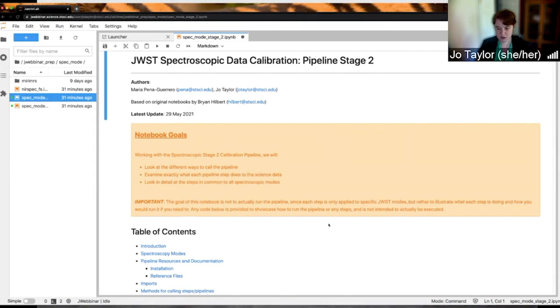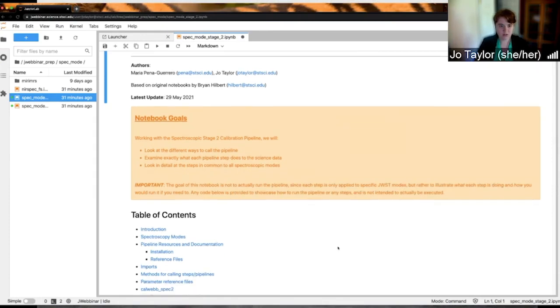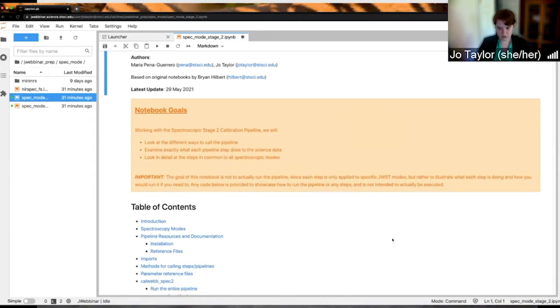Before we begin, just to point out some caveats about this notebook. As you may have gathered from James's presentation, the spectroscopic pipelines are very complex and have many steps that depend on the mode being used, and the paths that each step takes are very diverging. So it's not really feasible to run each step in order to illustrate how they work, because you need several different kinds of input data sets to do so.